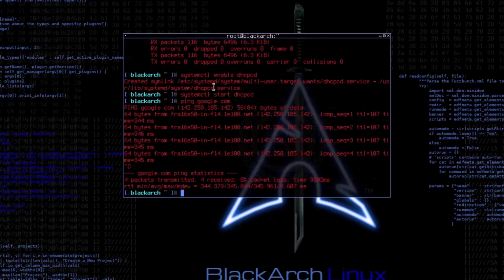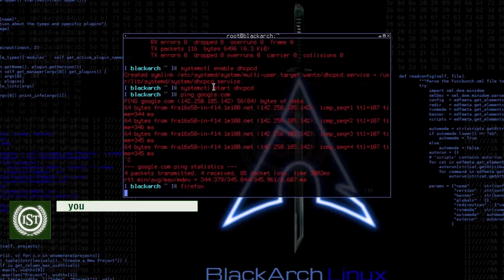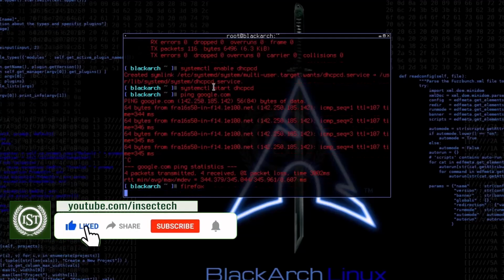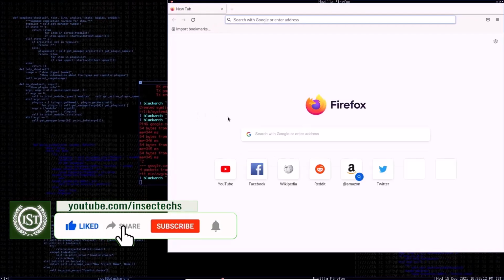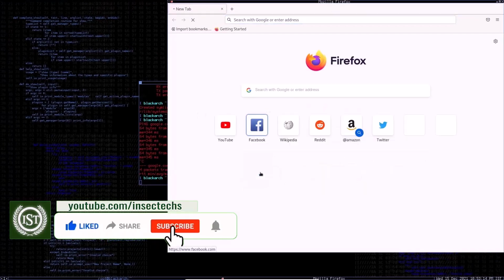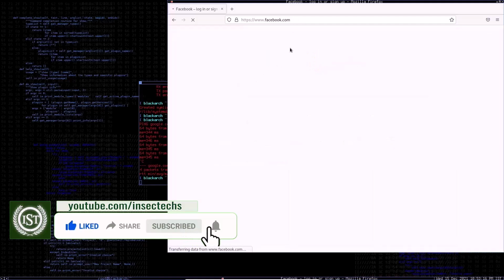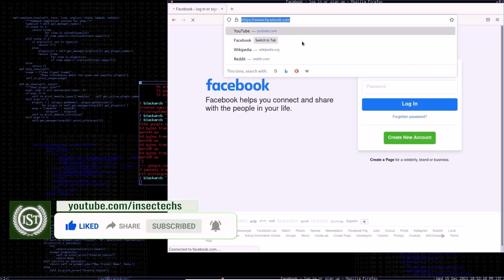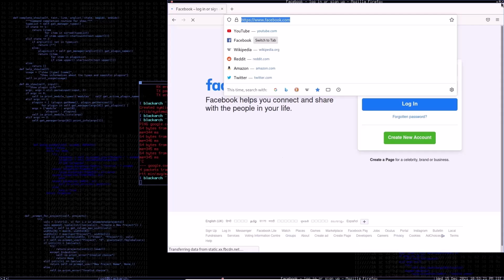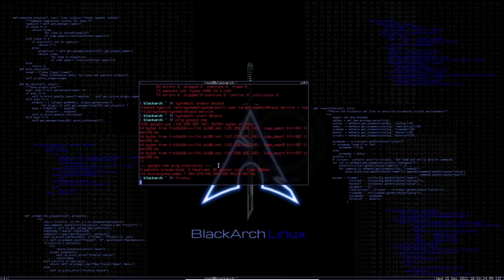So let me stop this. Now if I type firefox, the browser will open and I can access the internet as well. If I click on the Facebook button, the Facebook main page should open. Yes, now we can successfully access the internet. And let me close this.